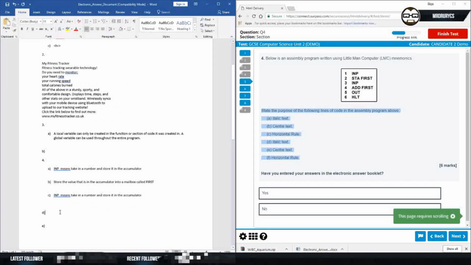Next one, ADD first. Now this one's a tiny bit tricky, not too hard though. What that will do is add the value of the mailbox first to the number in the accumulator. So at this point in the program, when it runs, it will input a number, store that in a variable called first. It will then input a second number and then add whatever they wrote in first to that number. Then OUT outputs.